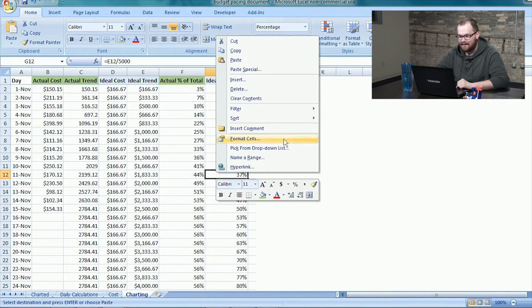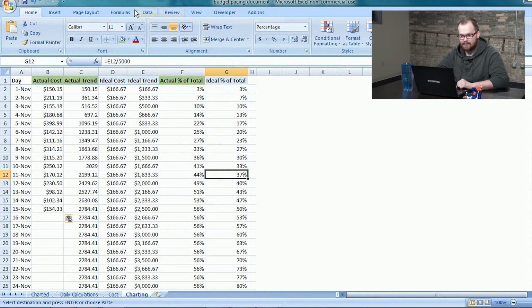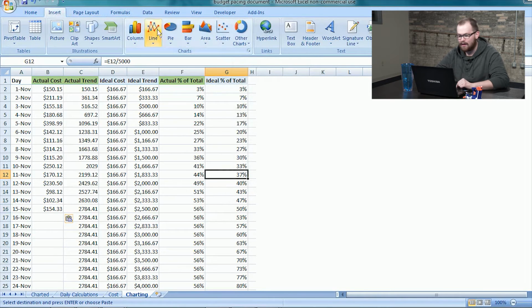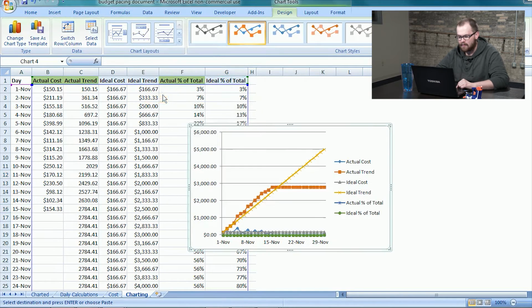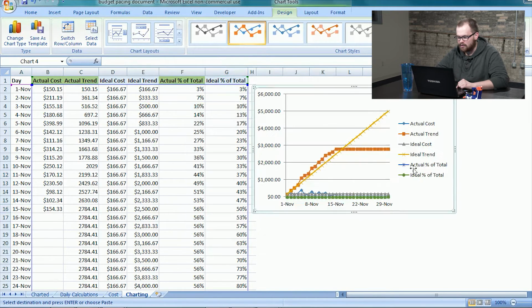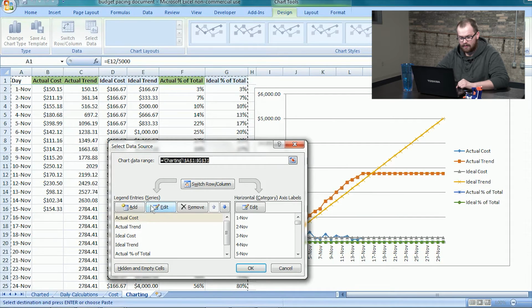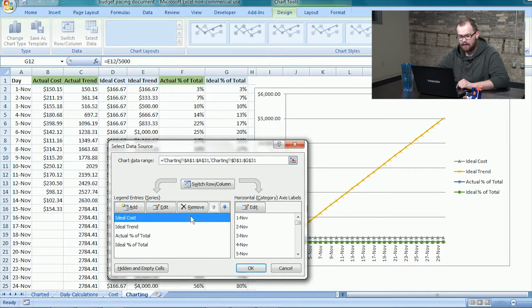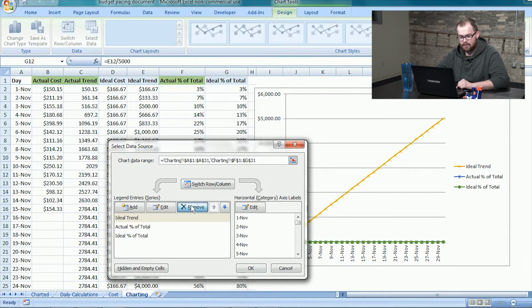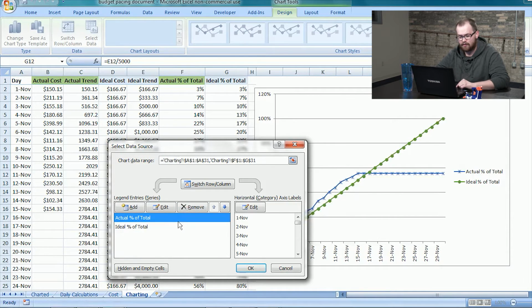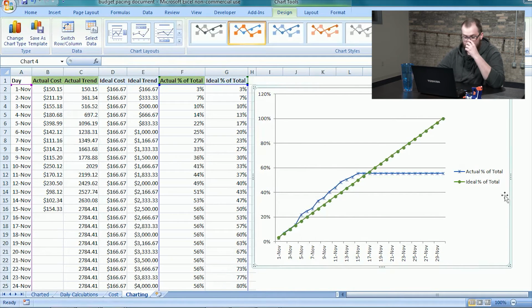So we will add in a quick chart here. I like to do a line chart. And the first thing we're going to want to do is just resize this, get it looking good. We'll want to remove certain sections of our data, so we don't need actual cost, we don't need trend. All we really need are the percents. We want to look at the percent per day over time, so the actual percent at that time versus the ideal percent at that time. Hit OK there. We got our two trends here.